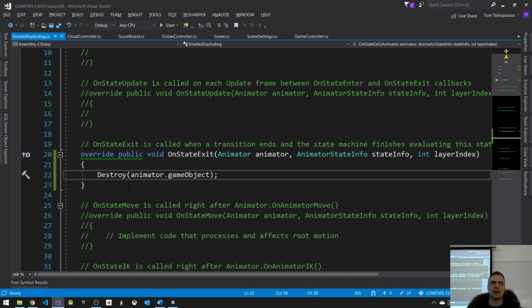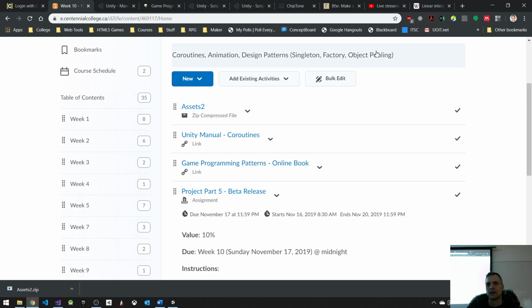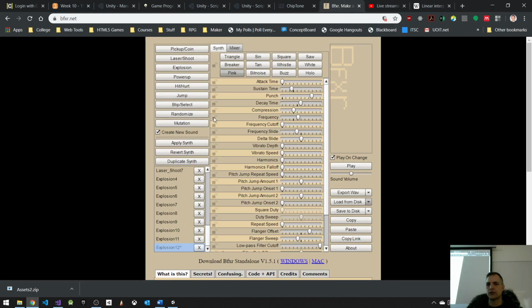Now, it would be nice to have a sound that's associated with my explosion. I'm going to go online for this. So I've got a sound that I generated online. You can pick your own sound, but here's the sound that I generated. Okay, let's try that again. There we go. I just generated this with bfxr.net.